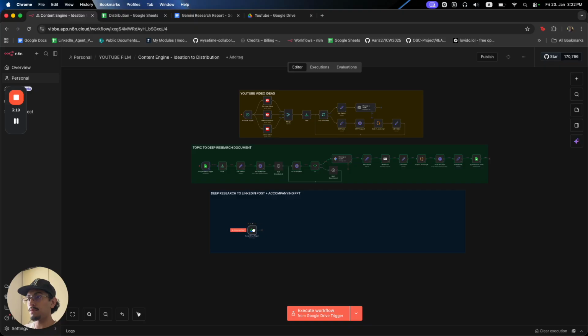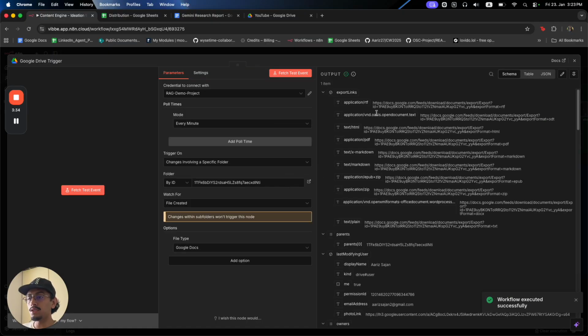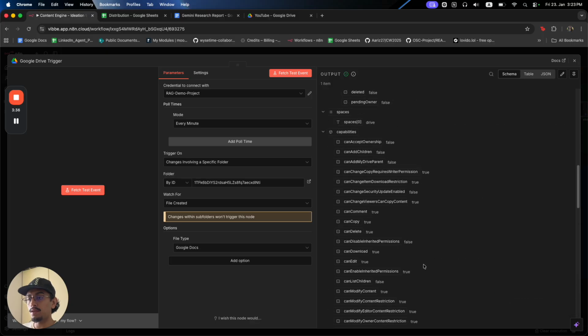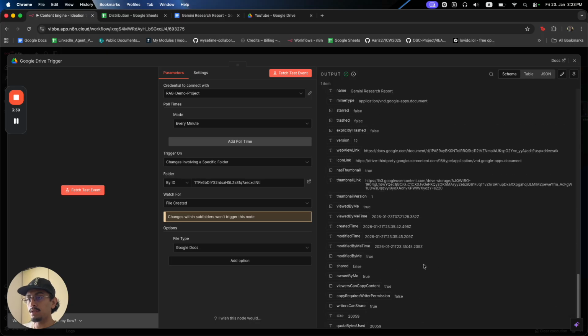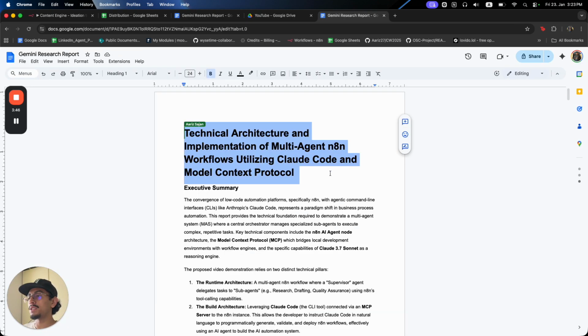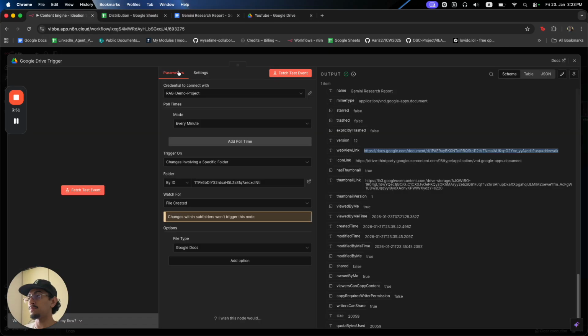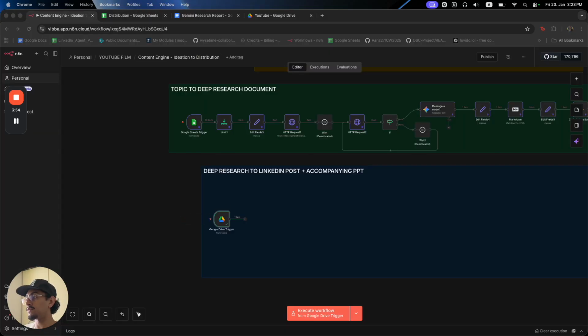I'm going to select all and press P, which will pin all of that data so that if we have to reuse something, it's already there. If I execute this workflow, you can see it's gotten a file. This is the web view link. If I open this, it's the technical architecture and implementation of multi-agent and workflow. So it's got the right file, the most recent creation that it's picked up. So that's the Google Drive trigger.